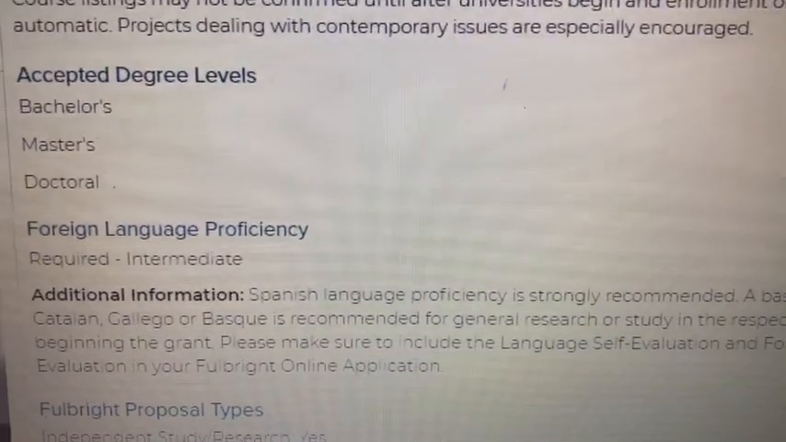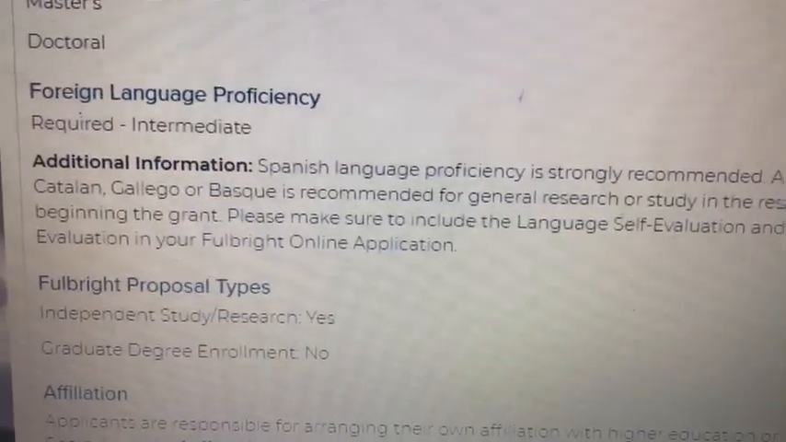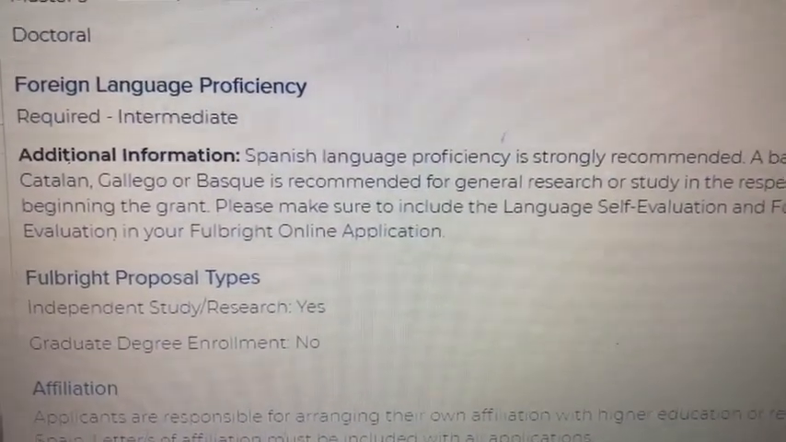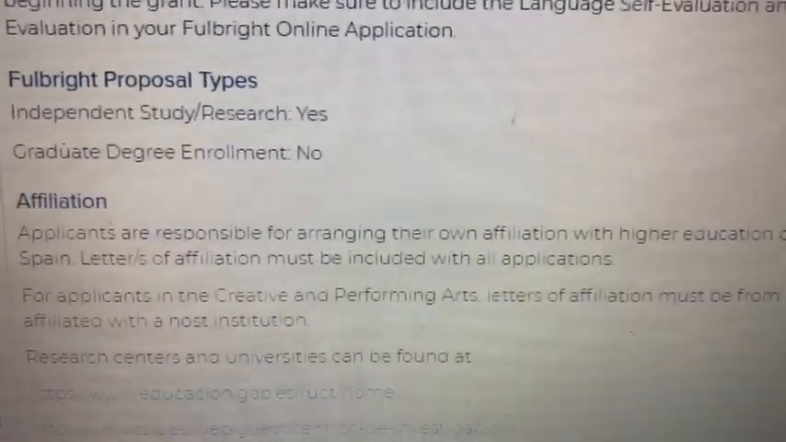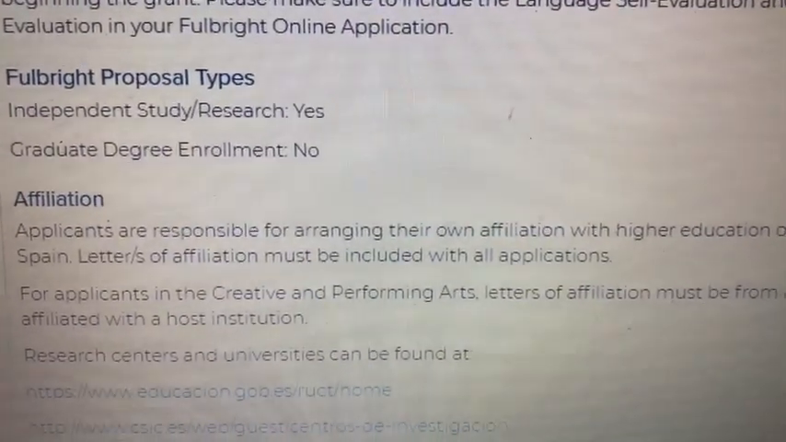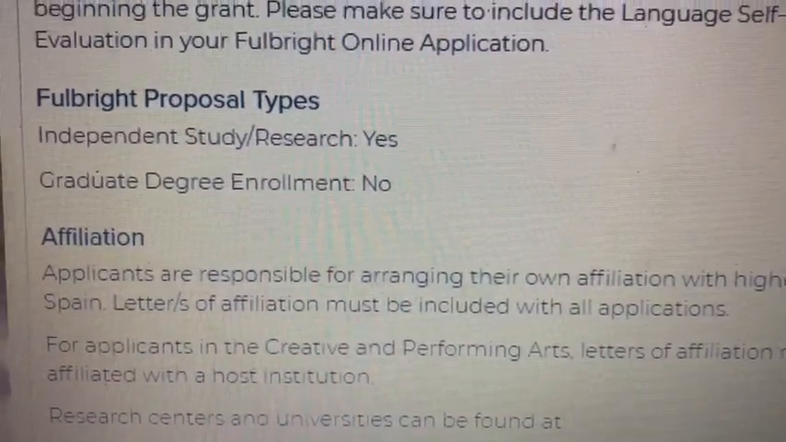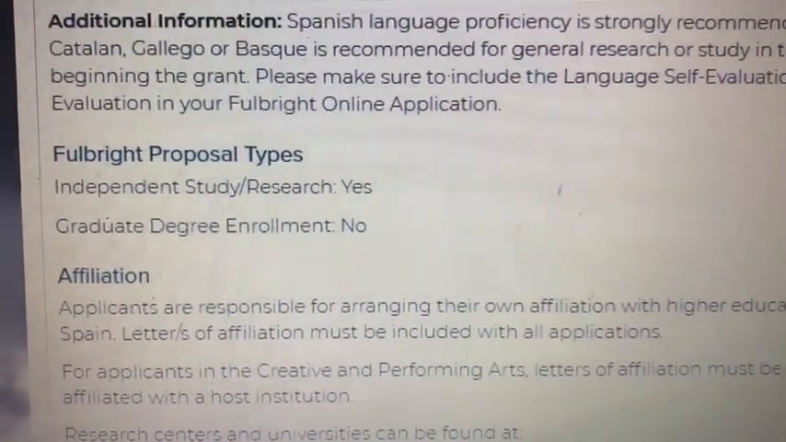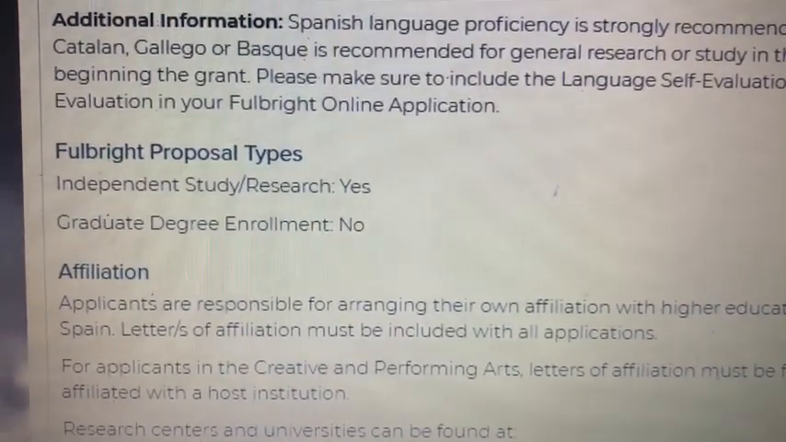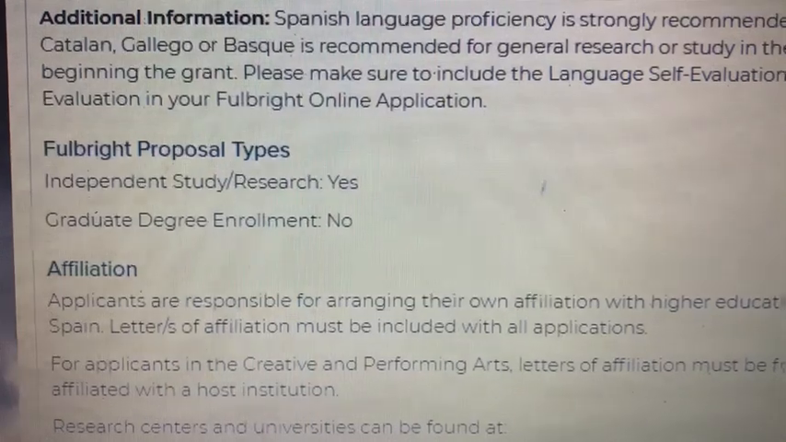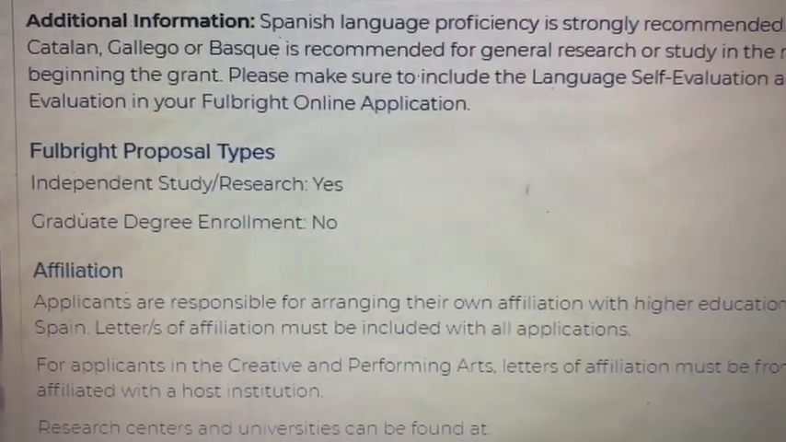You'll also see the foreign language proficiency requirements. For Spain, you must have an intermediate level of Spanish. You will also see whether it's possible to enroll in a graduate degree program. Some countries allow you to earn your master's while you're there, if you make a good case about how that degree program aligns with your overall goals.